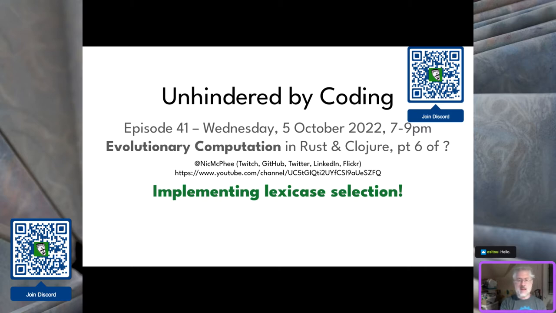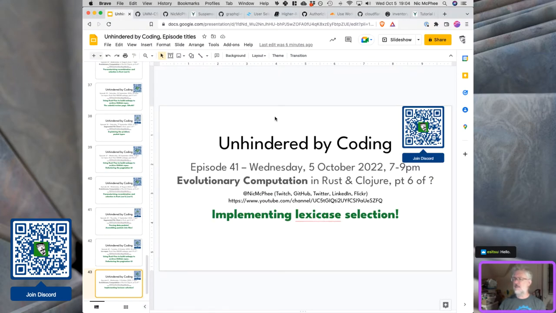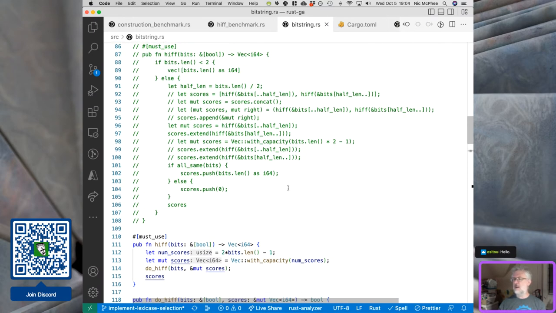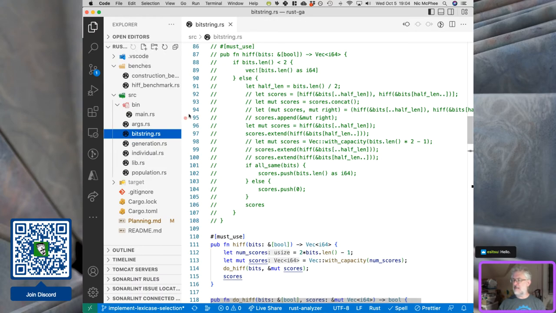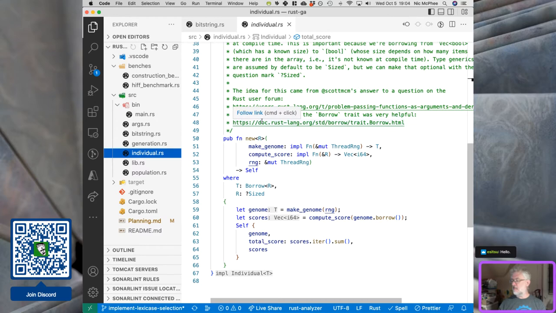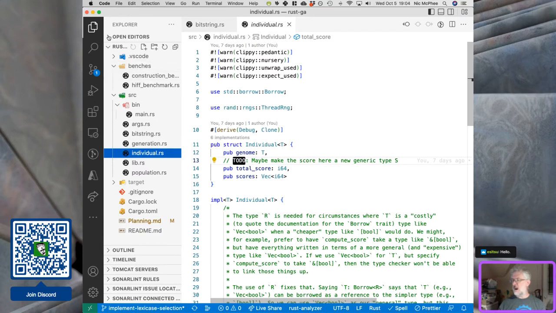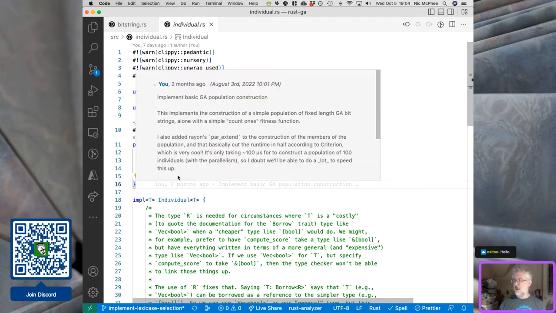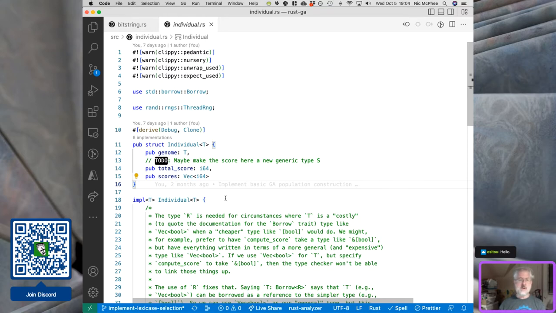Now, before we get to the lexicase, I did some stuff offline. We spent some time last week modifying individual so that it had a total score and a vector of errors or scores.